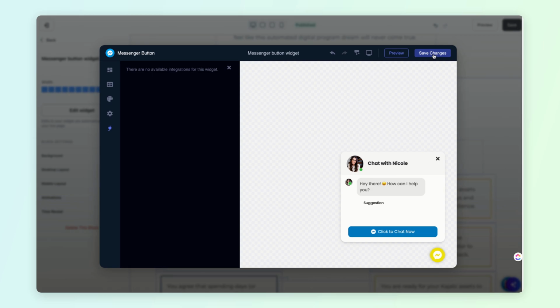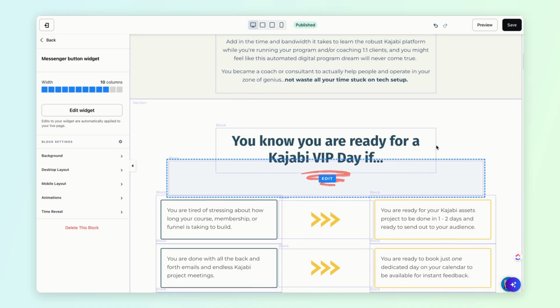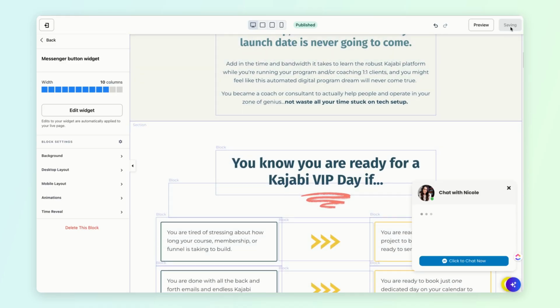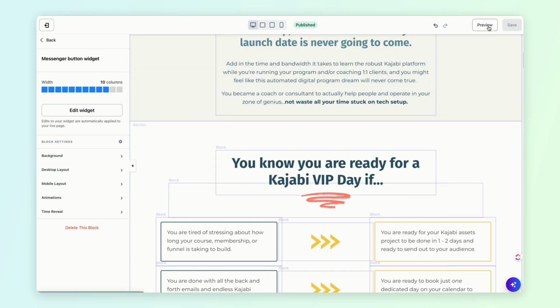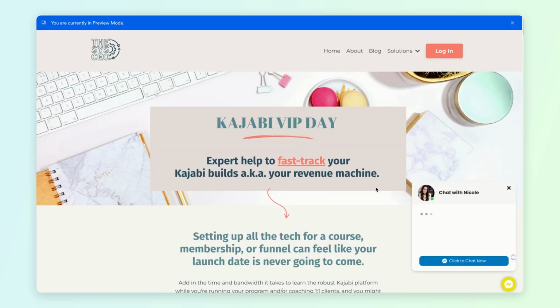That's the preview. I'm going to say save changes, and I'm going to hit save. And then let's preview what this looks like live. So I'm going to hit preview, and we have it live. Okay, I love that. So now you can see how easy it is to add a widget to your website, super fun, and make it highly dynamic. All right, so I hope you can see how fun these website widgets can really be in your Kajabi website.